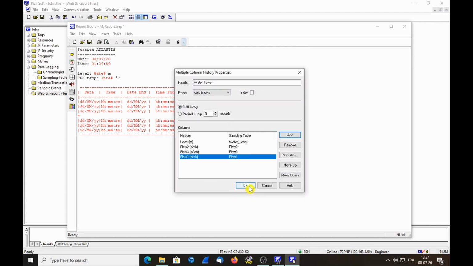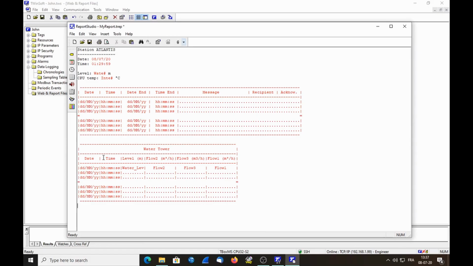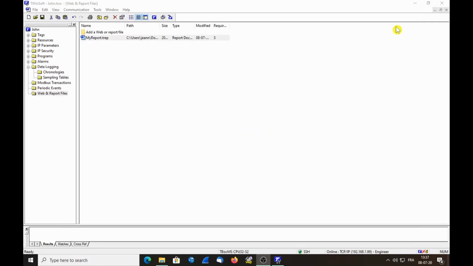OK, so let's see the result of this. It will look like this: date and time, and then one column for each of my tags. Let's save this, and let's see the result in TBox. I will close this, and I will send this to the TBox.